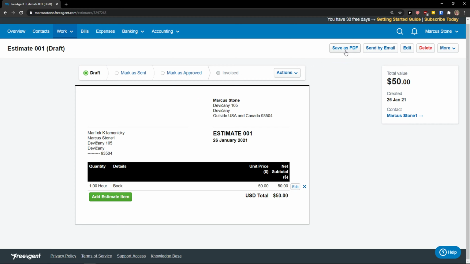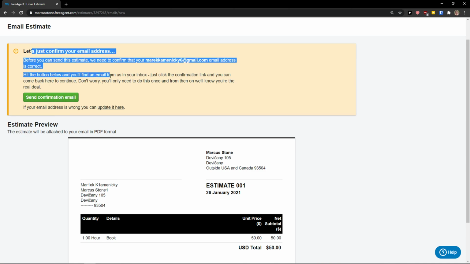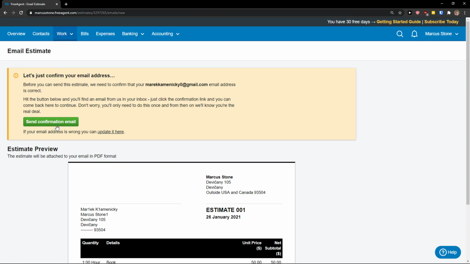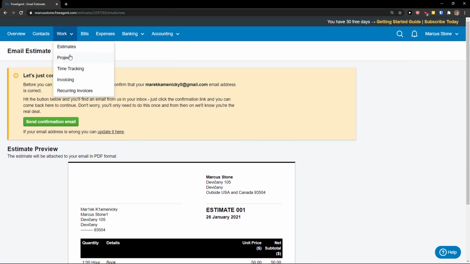And now what you can do is just save as PDF in the top right, or send by email, or you can delete it, or duplicate the estimate, or add a new estimate. I can simply send by email. And first I would just need to send a confirmation email. But this is pretty much it, how we can work with estimates. Then you're going to see the projects here.